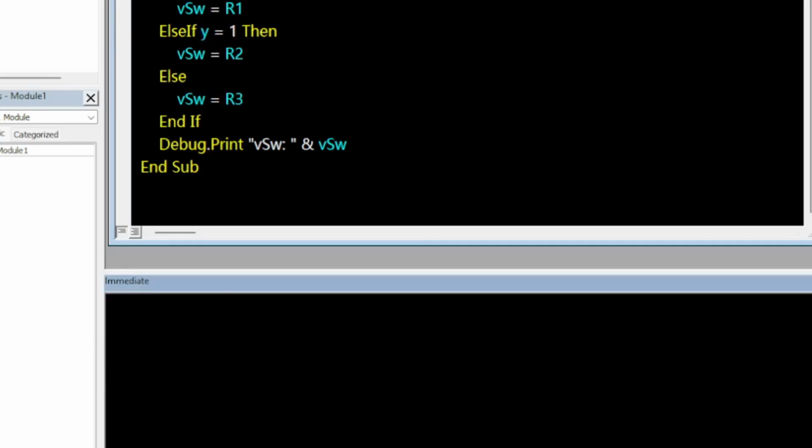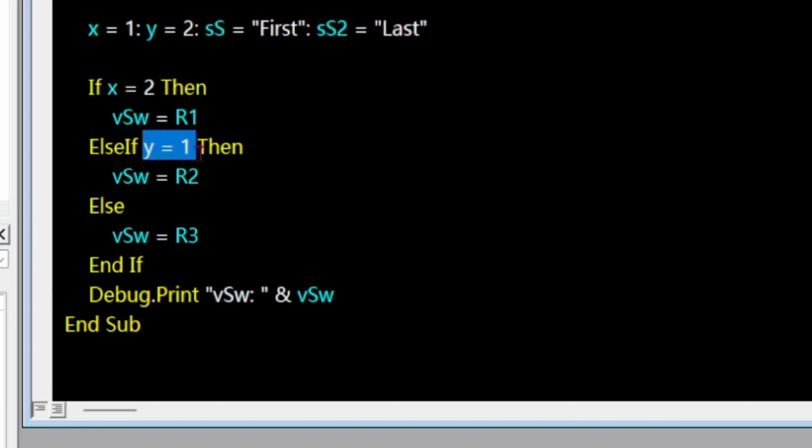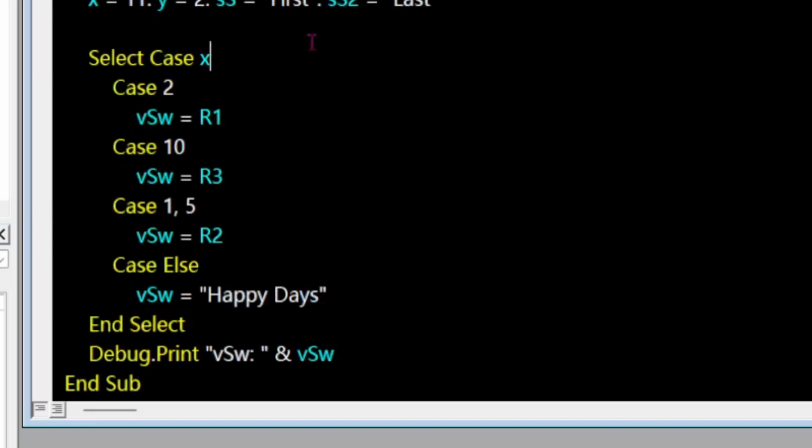Now you may be wondering, well, this looks very similar to select case. Look at if. If is able to test multiple different conditions. So here I tested X. Then, if that's not true, then I test Y. Whereas with select case, I'm only testing the condition of X, but it may have multiple cases. So that's kind of a tweak you can use between select case and if-then statements.